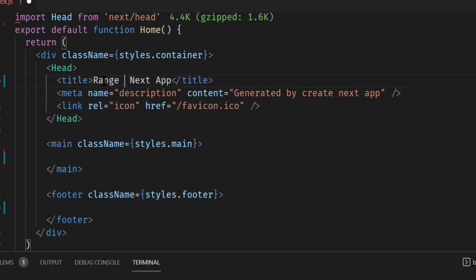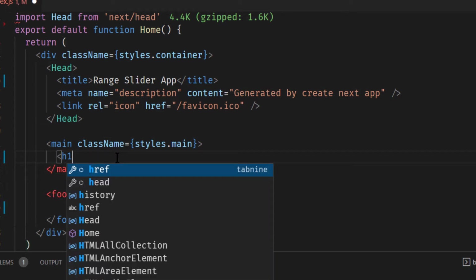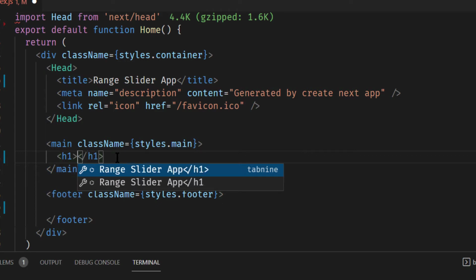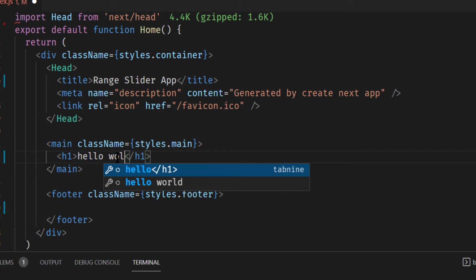Okay, let's go ahead and change our application title from Create Next App to Range Slider App. Okay, so now let's create an h1 tag. And within our h1 tag, we want to type some text so that we can view it in our browser. So let's type hello world.